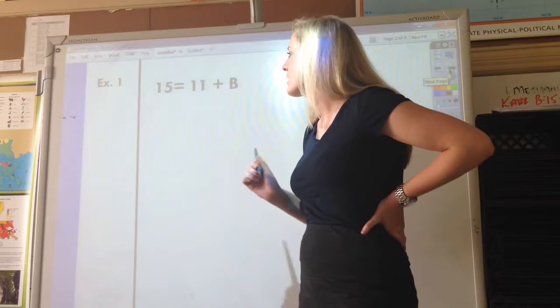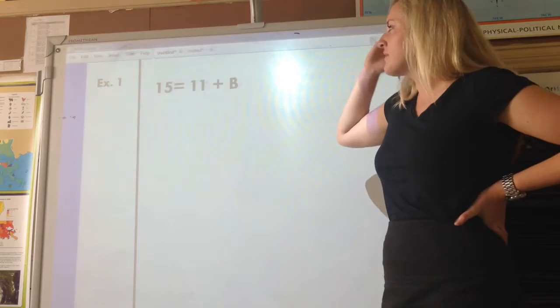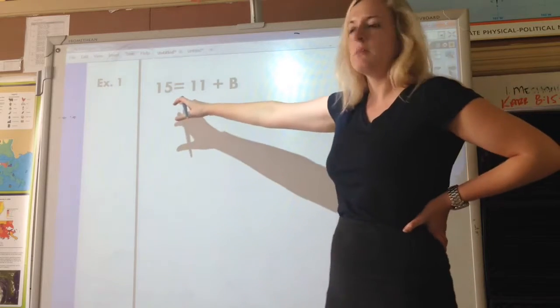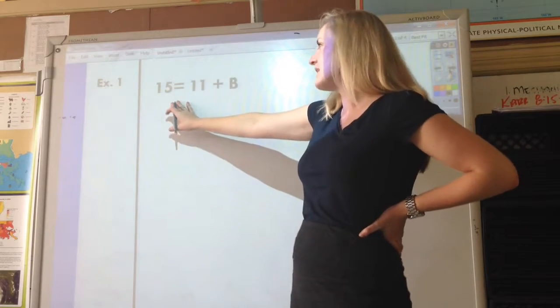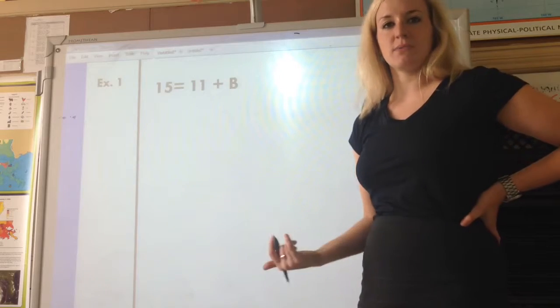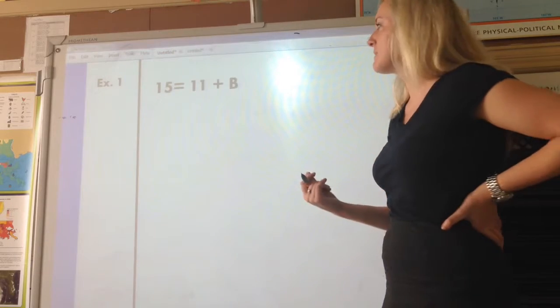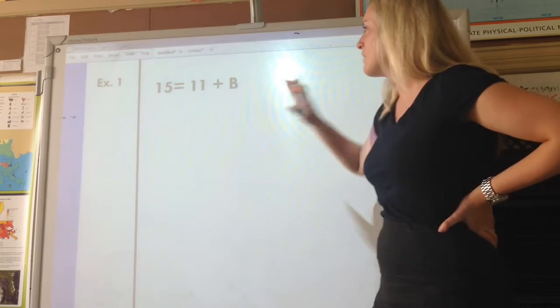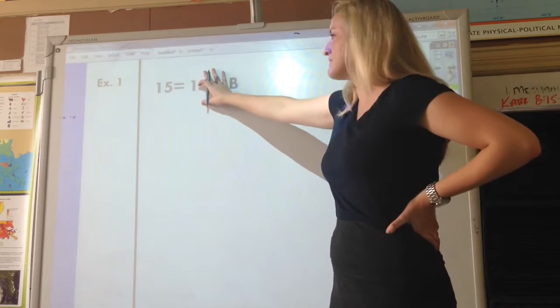Let's do an example. Go ahead and draw example 1 on your notes page, and then 15 equals 11 plus b. Now, I'm thinking to myself, I already know what b equals. It has to equal 4 because 11 plus 4 equals 15. But we can prove this using algebra. So let's go ahead and do it. My first step is to identify my variable. I see that my variable is b. I know that my constant is 11 plus b.